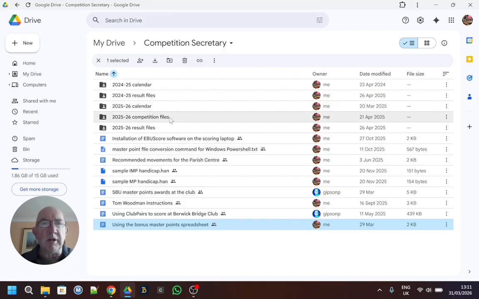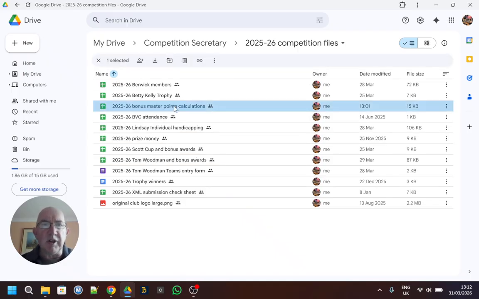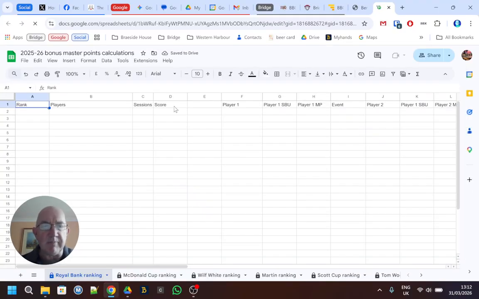So I'm going to go into the competitions file for this season, and you see we have our members file. We have files for the two team events, the Scott Cup and the Tom Woodman, the Lindsay, that's already happened, and we have this spreadsheet, the bonus master points calculations. So I'm going to open up this spreadsheet and talk you through some of the tabs that are found here.